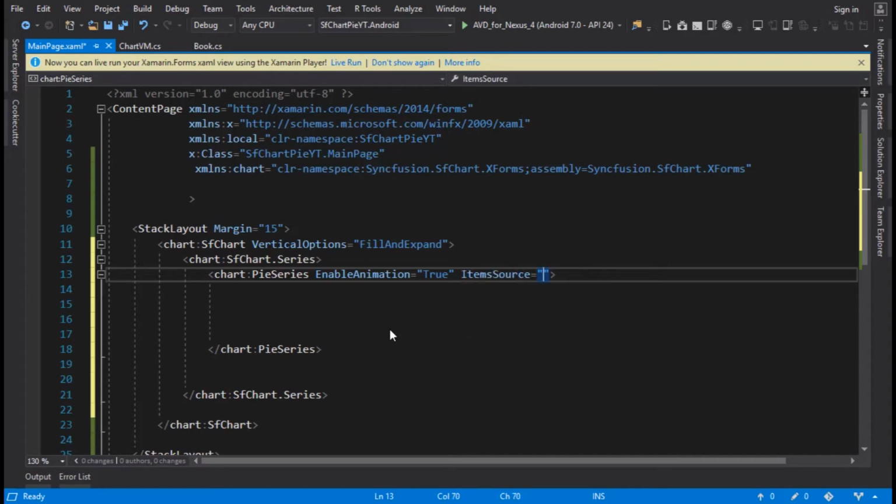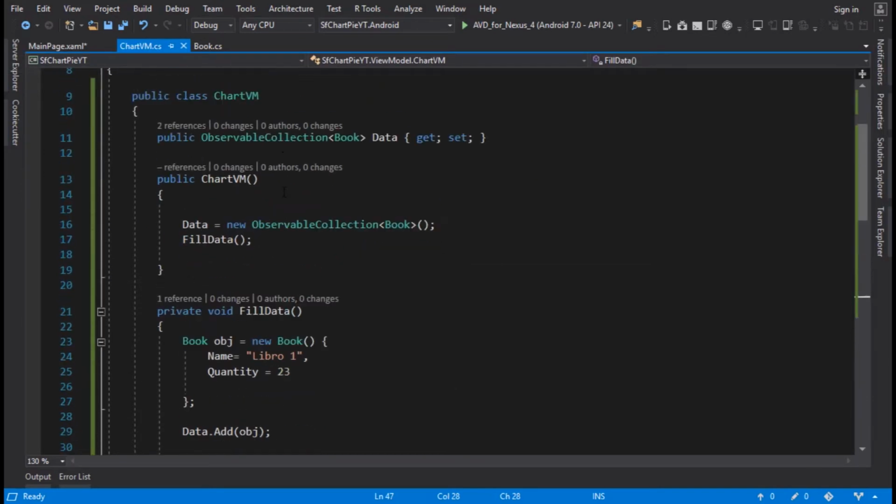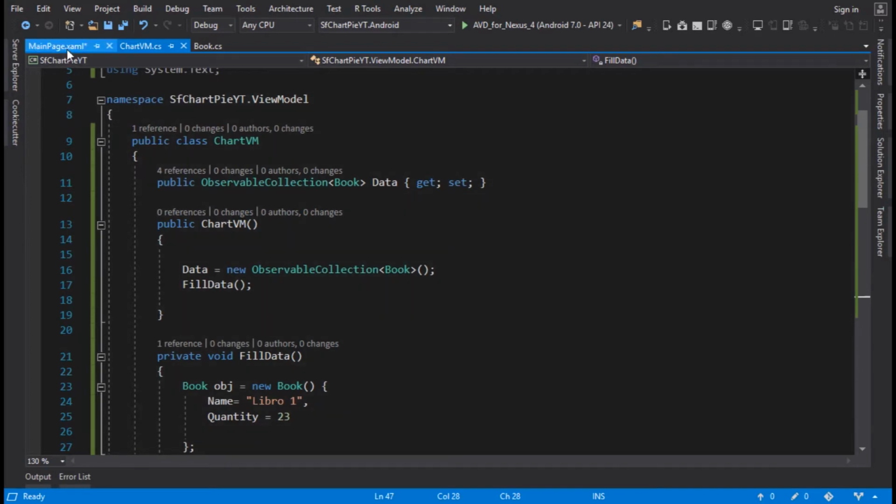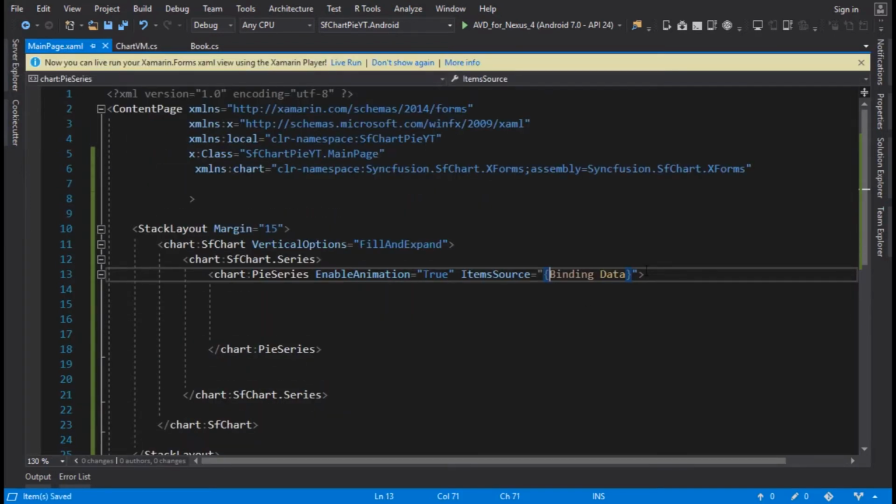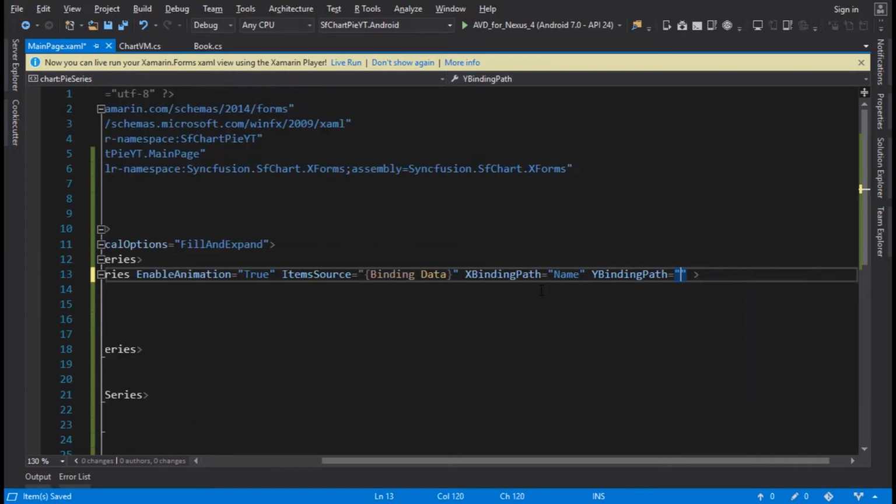ItemsSource. We use this property to establish the data source of our pie chart. We make a binding. Remember that Data is our observable collection. We also need to initialize the XBindingPath and YBindingPath properties with the respective values of our model. EnableTooltip. We enable the tooltip property to show information every time we touch a part of our chart.